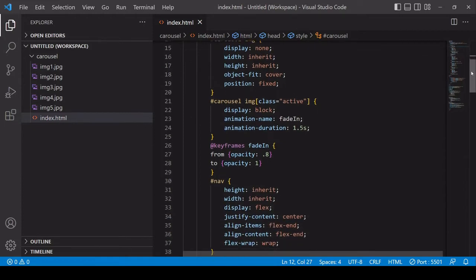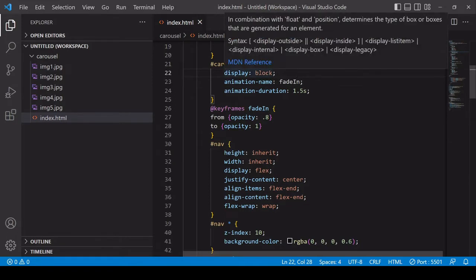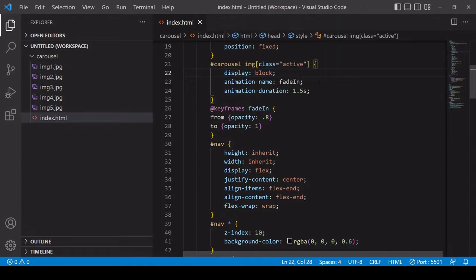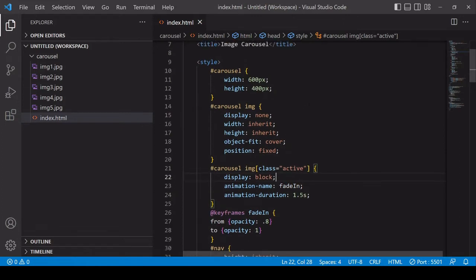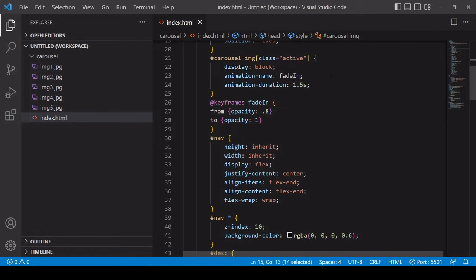Now in the next selection, I'm selecting only the images inside carousel that currently have the active class applied to them, so that's only going to be one image at a time, the one that should be visible to a user, and therefore I'm setting the display to block. So this display block is only going to be set to one image at a time. The other images are all going to be display none. So we're going to be rotating the active class around with JavaScript.